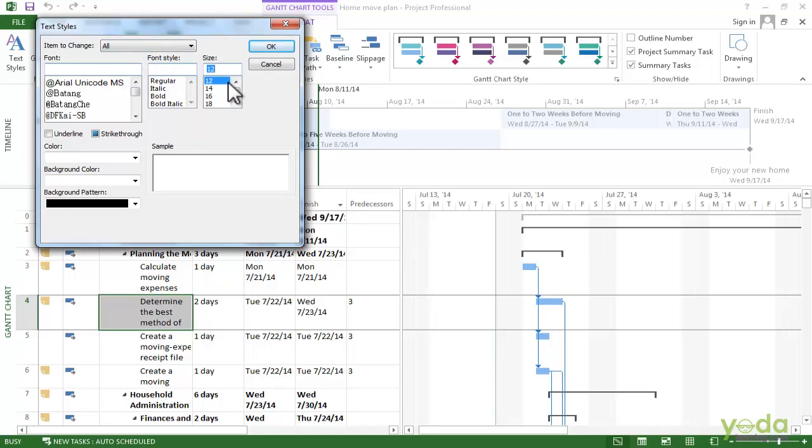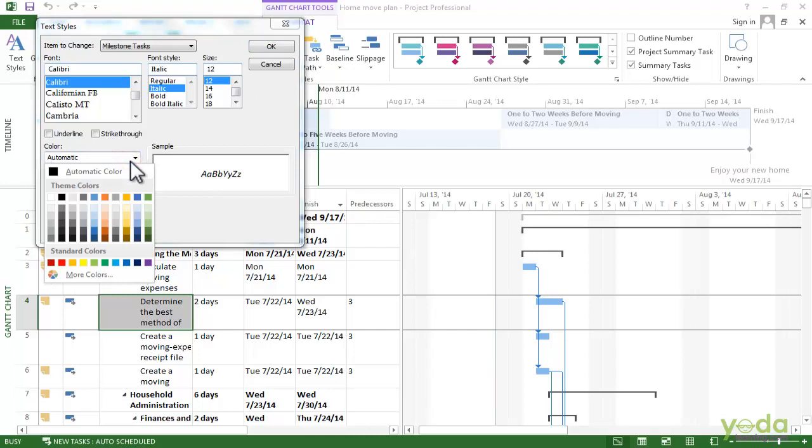But in this case, we are going to select the category, for example, milestone tasks, and you see all the usual suspects, the font style like italic or bold and size. So let's say we are going to change the milestone to italic and we will leave the size the way it is. The color box lets you change the color for the text. So click the down arrow and choose the color.